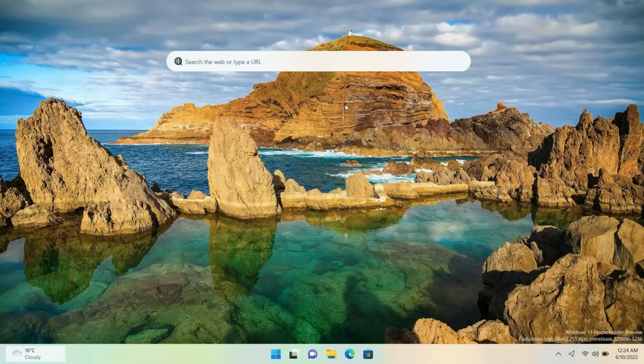There is now a search bar on the desktop. Now this is one of those experiments that Microsoft is partaking in with the Insider program, so this isn't a confirmed feature that will ship. But yes, there is now a search bar directly on the desktop, and it works like you'd expect. You can search the web or type a URL, and that will take you straight to Microsoft Edge or Microsoft Bing and initiate that query for you.